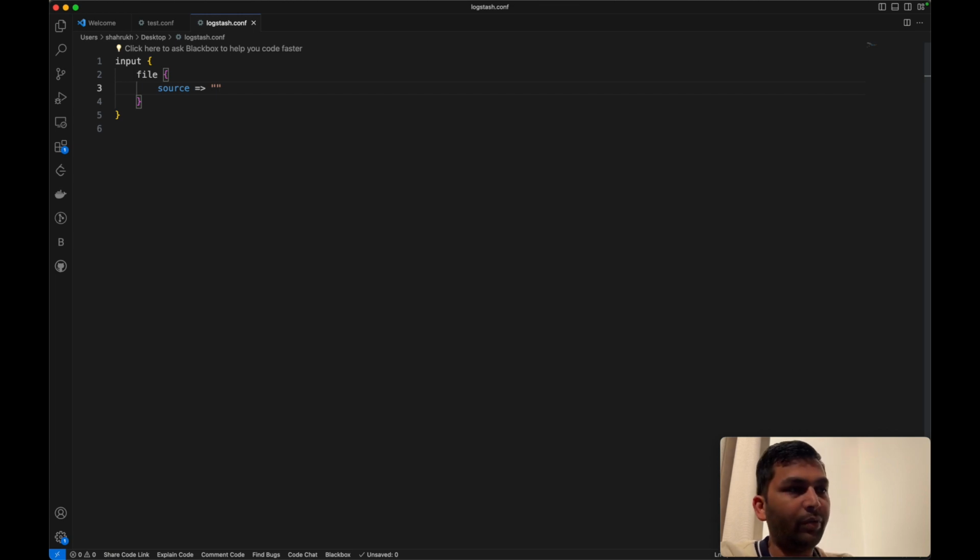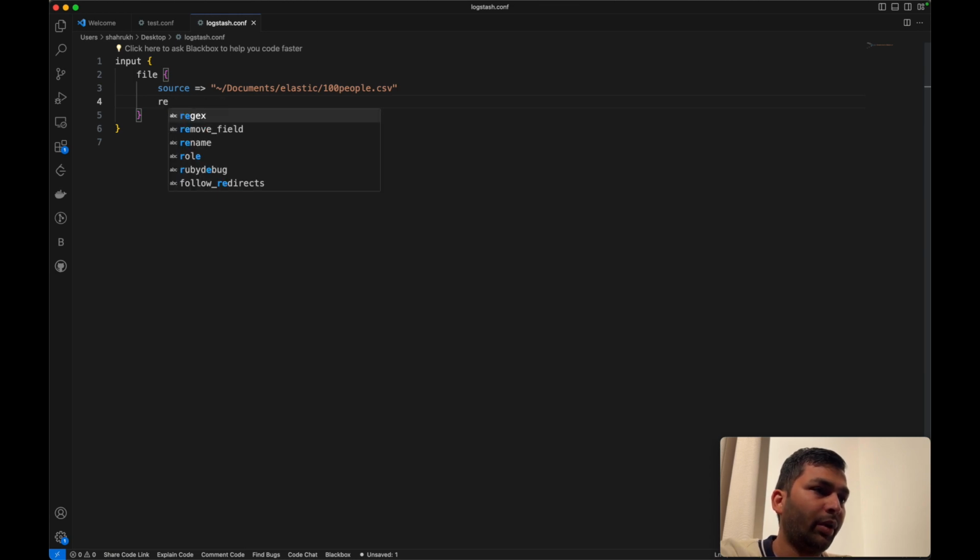Here we are defining the CSV file which we want to read, and it is most probably in documents, elastic, and people.csv. We can define the start position for this file, which is beginning, and probably these are the only settings we need to tell Logstash right now for this file.